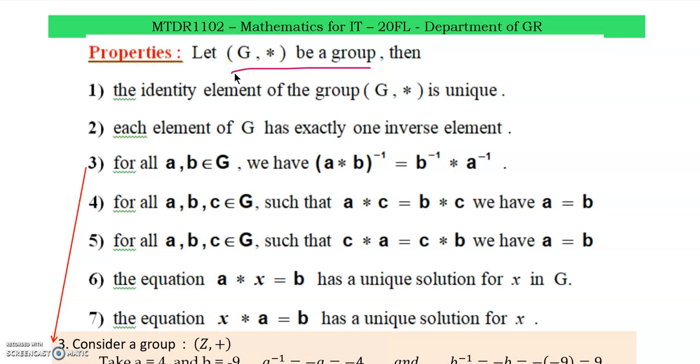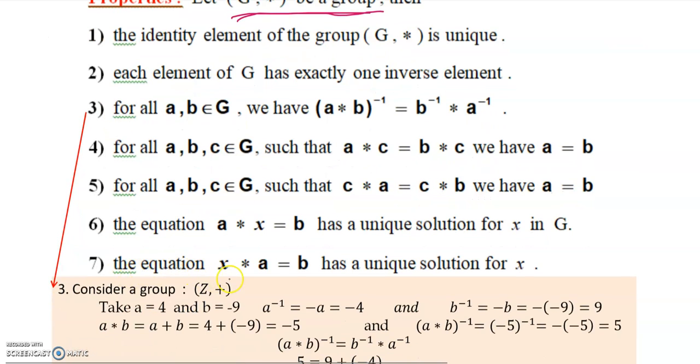Dear students, in this video we are going to see a few properties of groups and a few more problems. Let (G, star) be a group having these 7 properties, but here we take the group (Z, plus). Already in the previous videos we have proved (Z, plus) is an abelian group. Abelian group means it has already satisfied 4 properties, so it is a group.